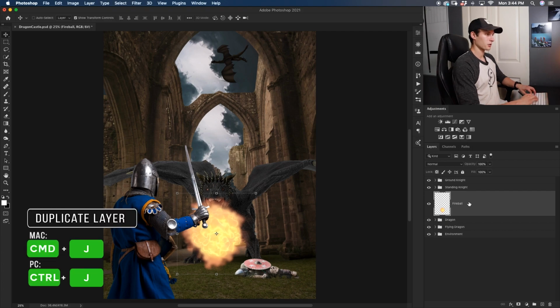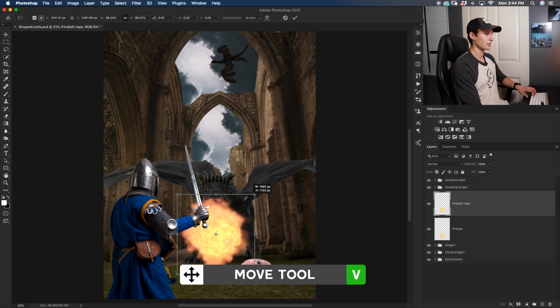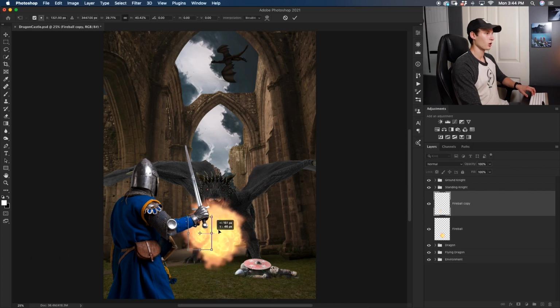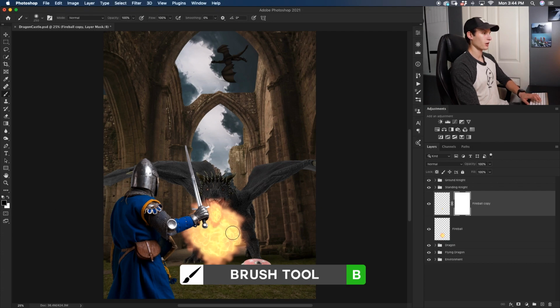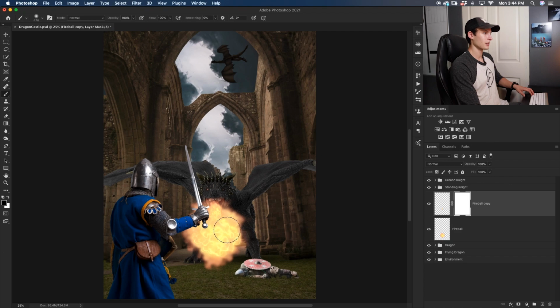I'll then press Command or Control J to duplicate that fireball layer, grab my move tool, and then make this one significantly smaller, hold the shift key to stretch it out, and then position this inside of the dragon's mouth so that it looks like it's coming from the back of its throat. I'll then add a layer mask to that fireball copy, which is the small one here. And then with black set to my foreground color, 100% opacity with a soft brush, we are going to just mask the harsh edges there so it blends into the other fireball a little bit better.